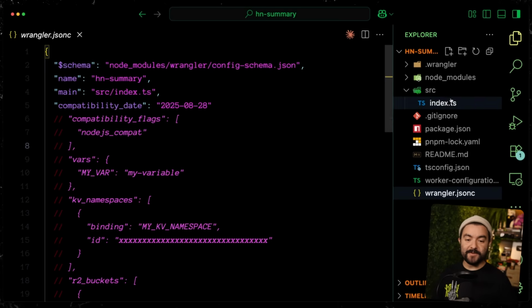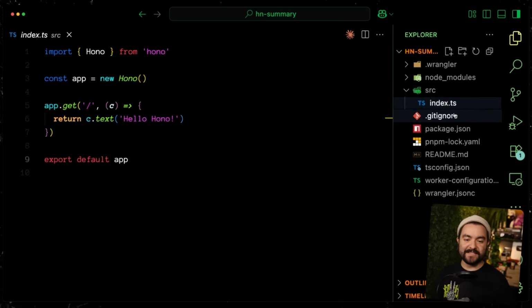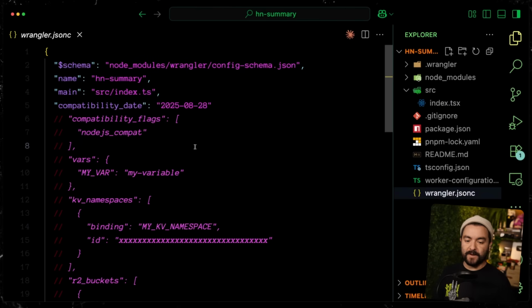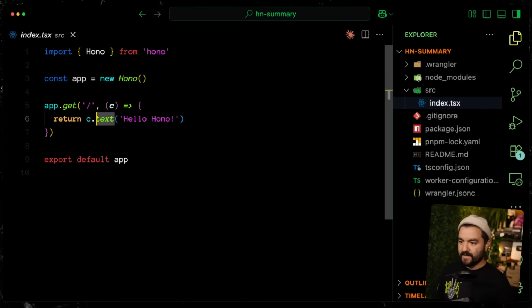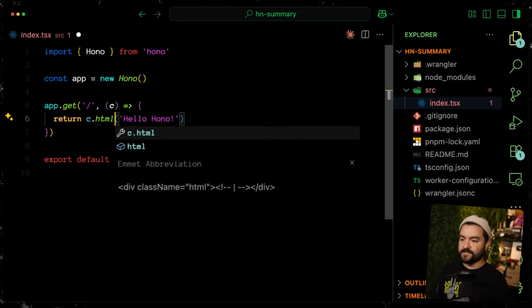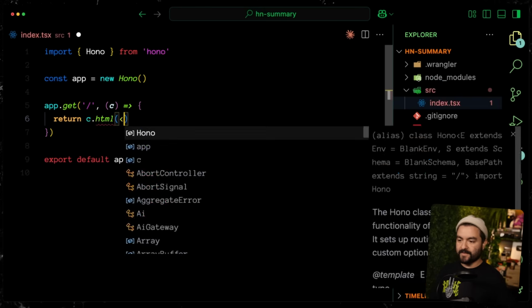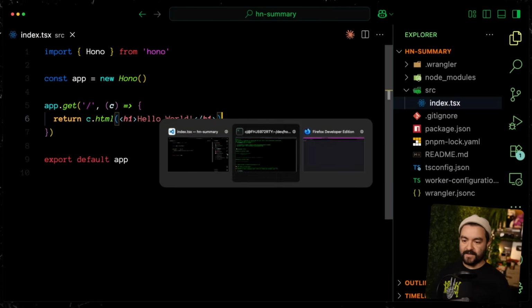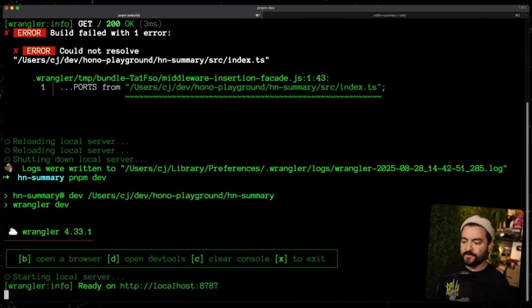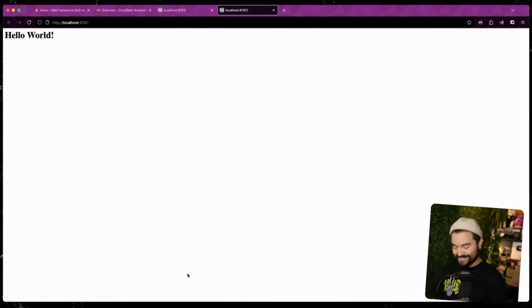Now, the first thing I want to do is just get this rendering some TSX. So I'm going to update this to be a TSX file instead, and then in my wrangler.jsonc, I'm going to point it to index.tsx instead. And then right here in my main handler, I'm just going to do a c.html, and right inline, just do a nice little h1 that says hello world. Save that. We'll reload since we're pointing to a new entry point. And if we visit the app, look at that, it renders out as HTML.